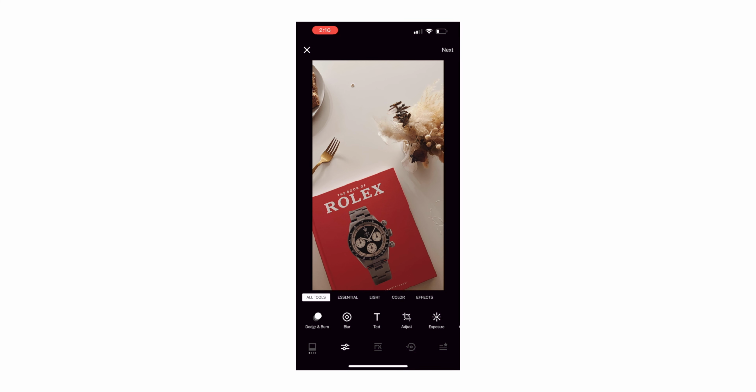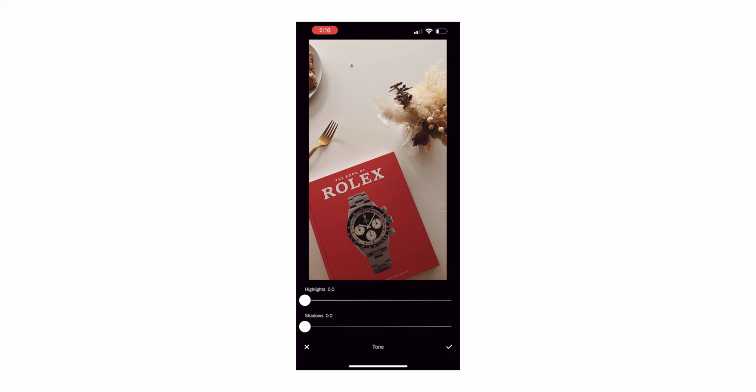Now first, I can already tell that I'm going to go over to the tone section and bring up the shadows because there's a lot of shadows on the lower portion of this photograph. You can see as I raise that, it gets brighter. Those shadows come up from below. I'll bring it almost all the way up to about 8.